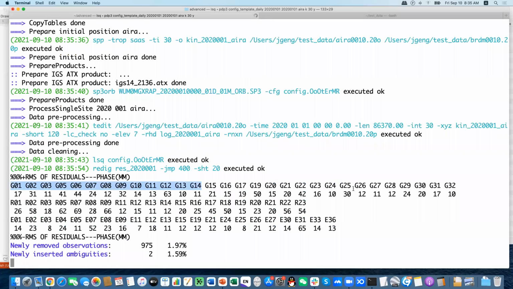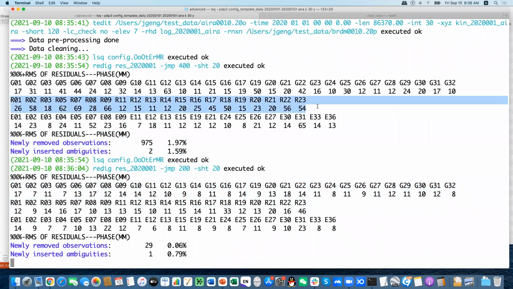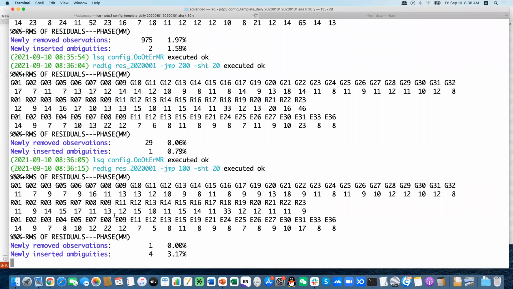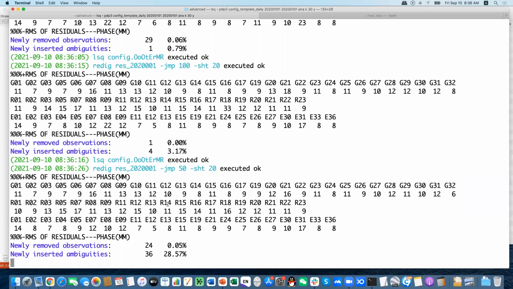In the previous processing, we had only 2 lines here to show the GPS performance. Now we have 6 lines containing the Galileo satellites as well as the GLONASS satellites. The first iteration reports very large RMS of residuals, and in the second iteration, all of the residuals have decreased to a reasonable level of around 10 millimeters compared to the first. So we have 3 constellations here.